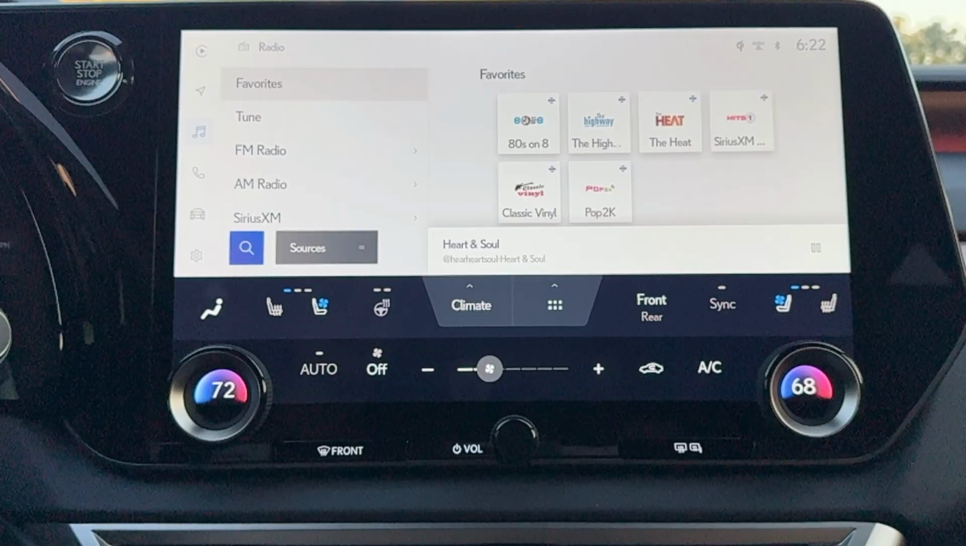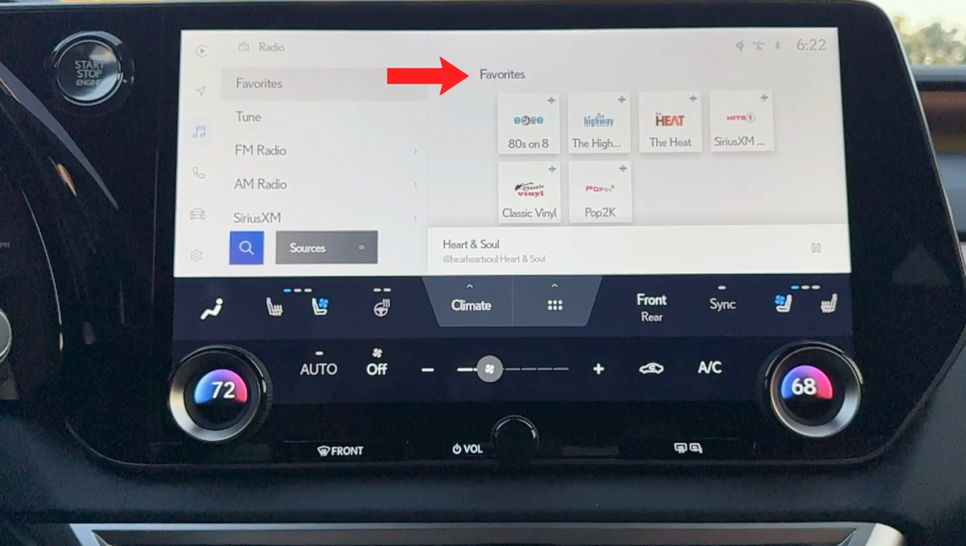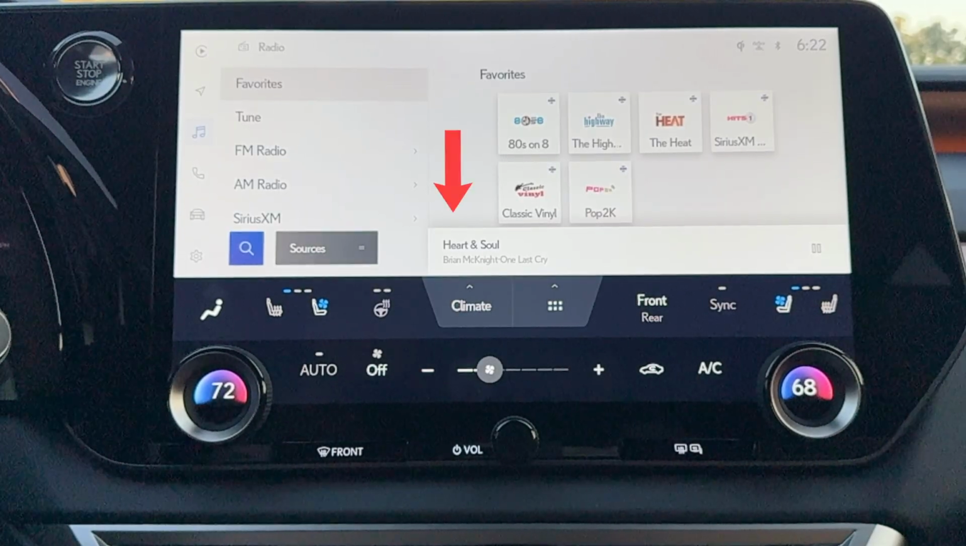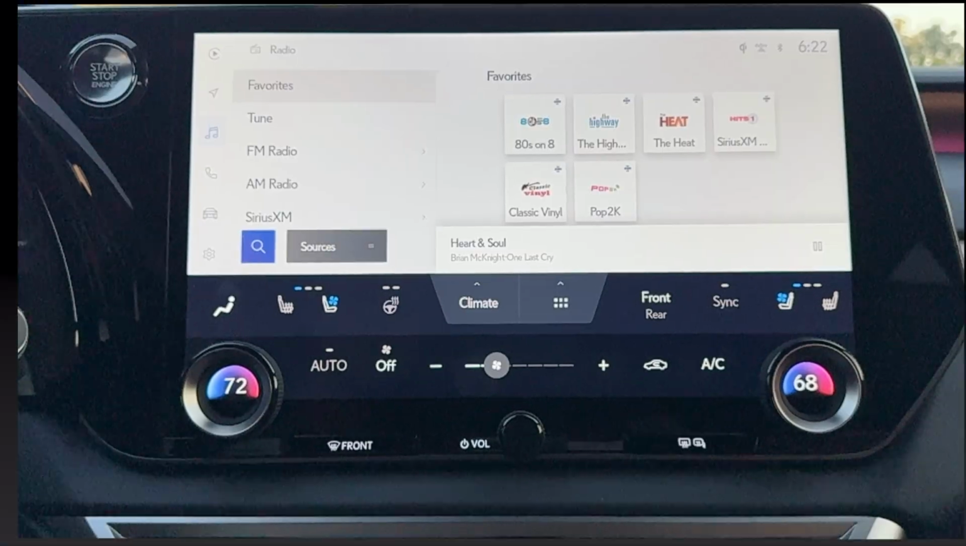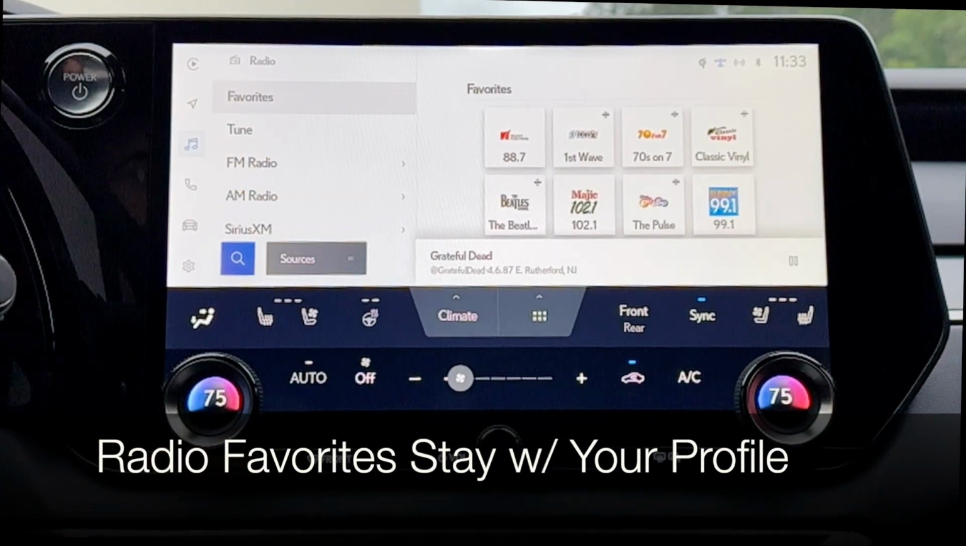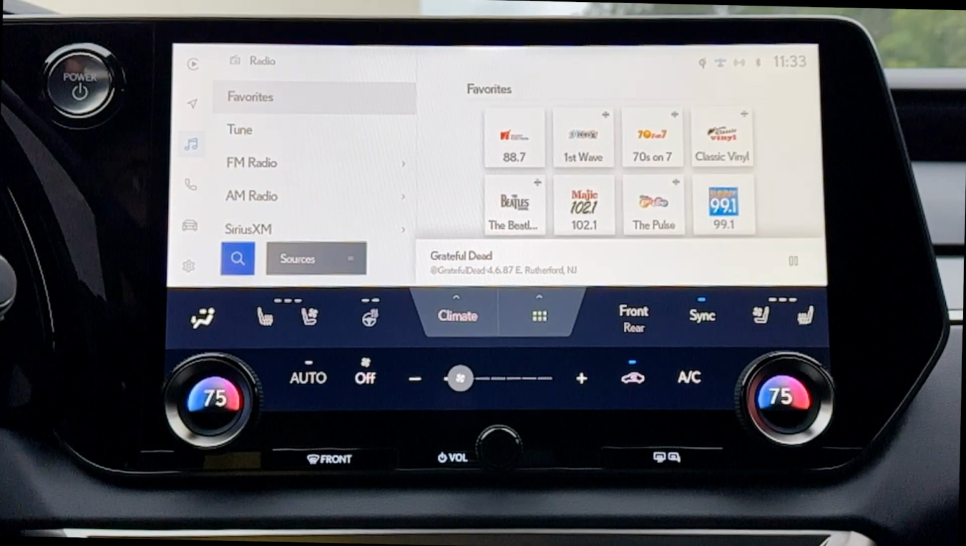The radio home screen has the radio menu on the left-hand side. The favorites are on the right-hand side now in a tile layout, and what's currently playing is just below. Let's go through our radio menu from the top. Our first item is our favorites. One of the things that I really love about the new Lexus Interface Radio is that your favorites stay with your profile. So when you connect to another Lexus Interface vehicle, whether it's a future car or a loaner vehicle, your radio favorites will be there for you, and you don't have to keep searching for radio stations or enter your favorites every time you get a new car.